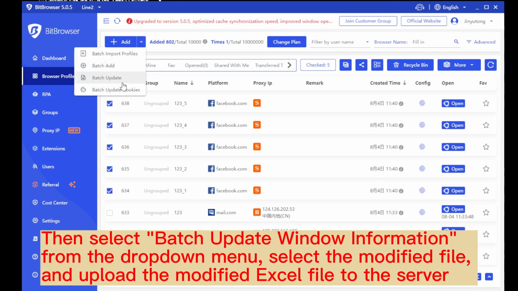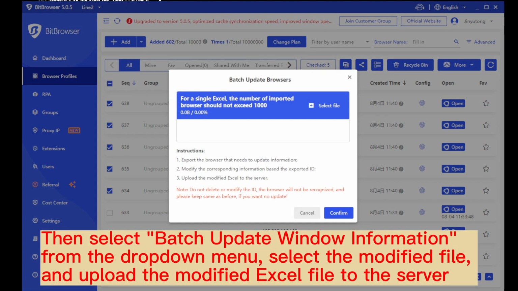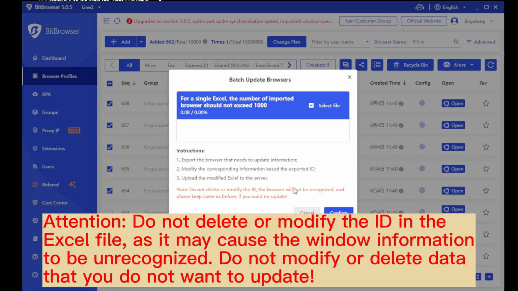Then select Batch Update Window Information from the drop-down menu, select the modified file, and upload the modified Excel file to the server. Attention, do not delete or modify the ID in the Excel file, as it may cause the window information to be unrecognized. Do not modify or delete data that you do not want to update.